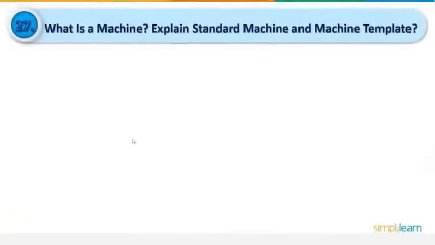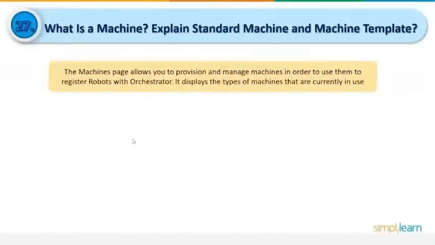What is a machine? Explain standard machine and machine template. The Machines page allows you to provision and manage machines to use them to register robots with the Orchestrator. It displays the types of machines that are currently in use. It enables you to design your machine, whether standard or template.